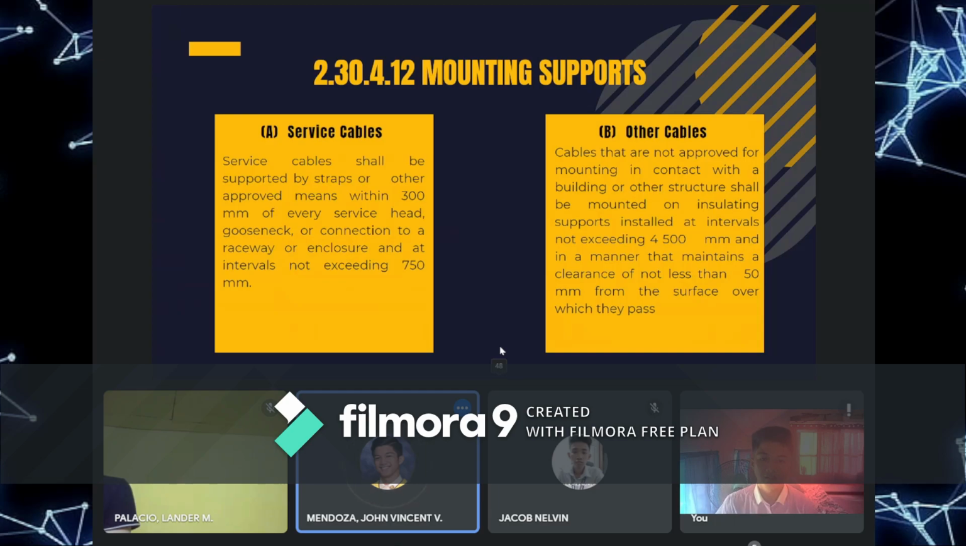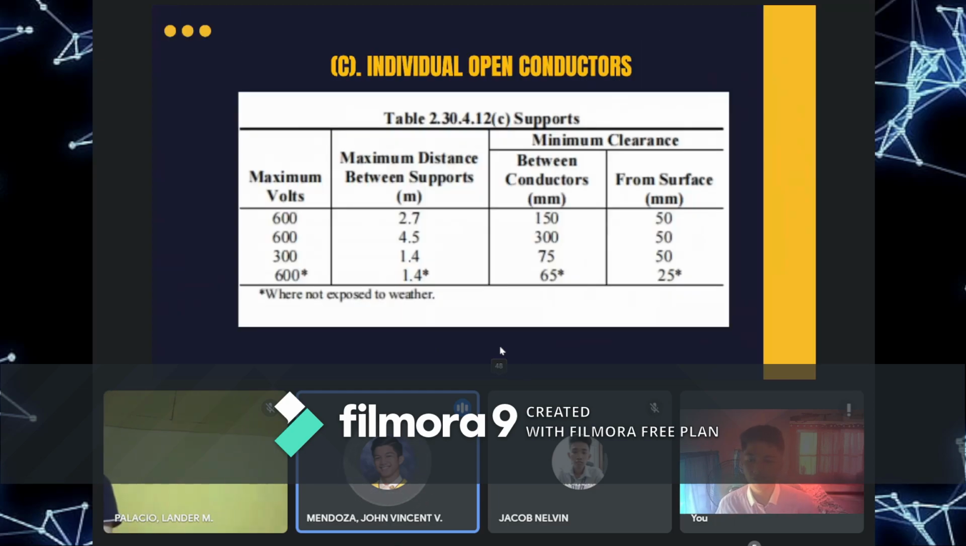So next, lipat naman tayo sa individual open conductors. So makikita natin sa table na to, yung mga voltages, maximum distance between support and yung allowance dapat between the two wires. So for example, meron tayo dito 600 volts. So yung maximum distance ng support niya or yung interval na meron dapat yung wire natin is 2.7 meters.